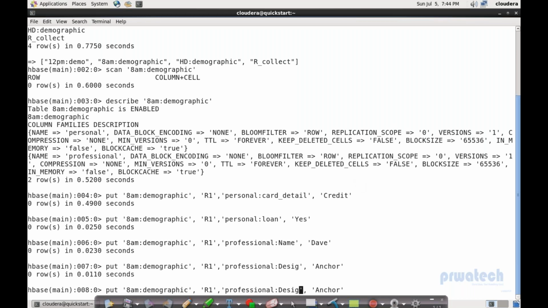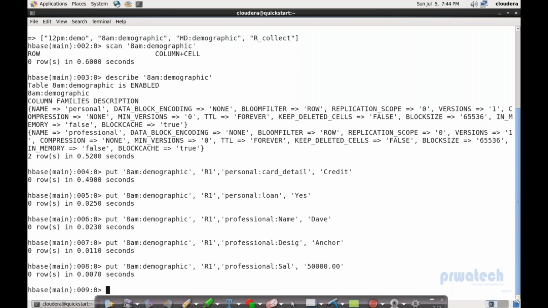Next detail, their salary. We'll give some number here, 50,000.00. This is one result created. You can call it as one row key is created.